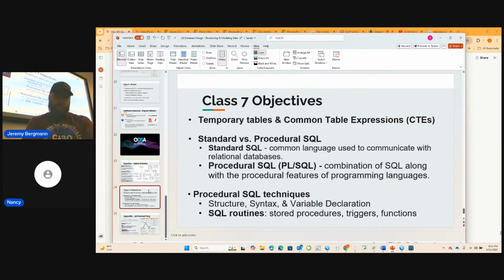And then a heads up for class 7, what we're going to do. We're going to learn some advanced SQL features. What's the difference between what we've learned and procedural SQL? You can create your own functions and routines and things like that. We'll learn how to do that. And things called temporary tables and table expressions.